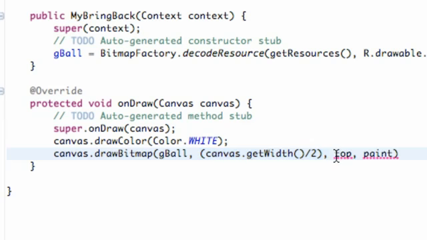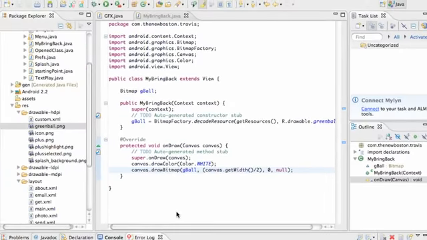For the top, it's just going to be 0, because we want to set it at the top of the screen. And for the paint, we're just going to say null for now. So just type null. Now when we run our activity or application, we're going to actually have our bitmap on there in a certain location.